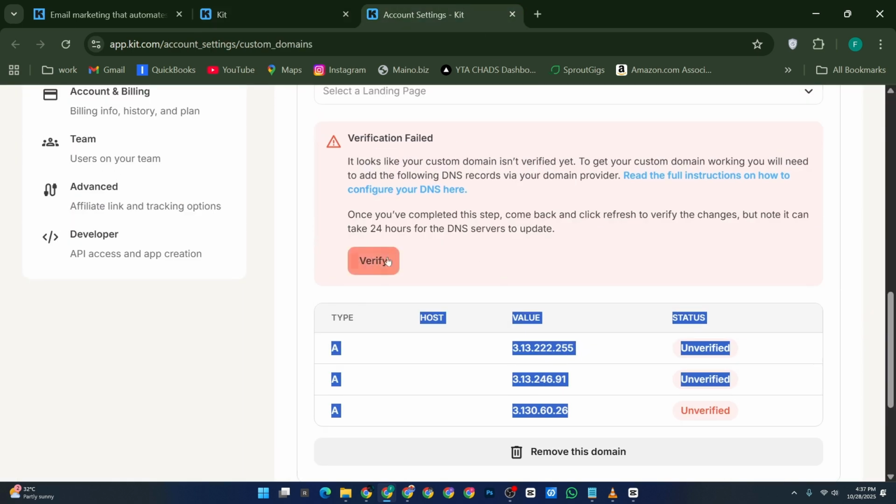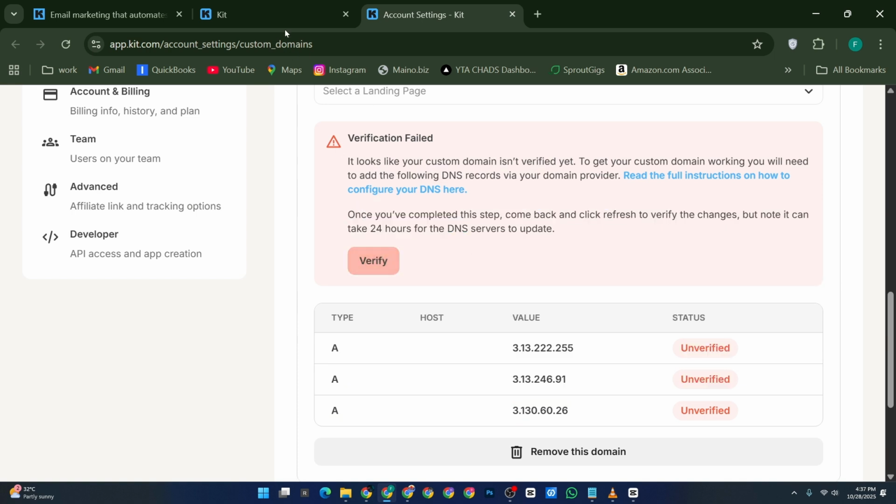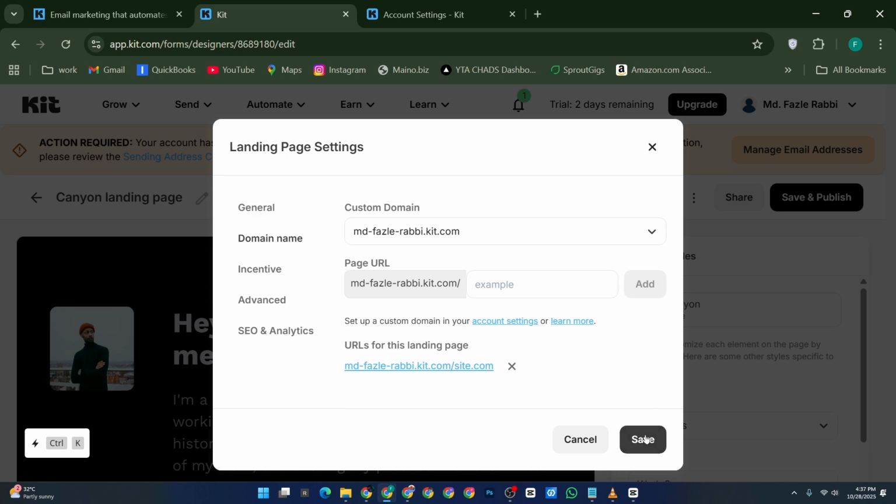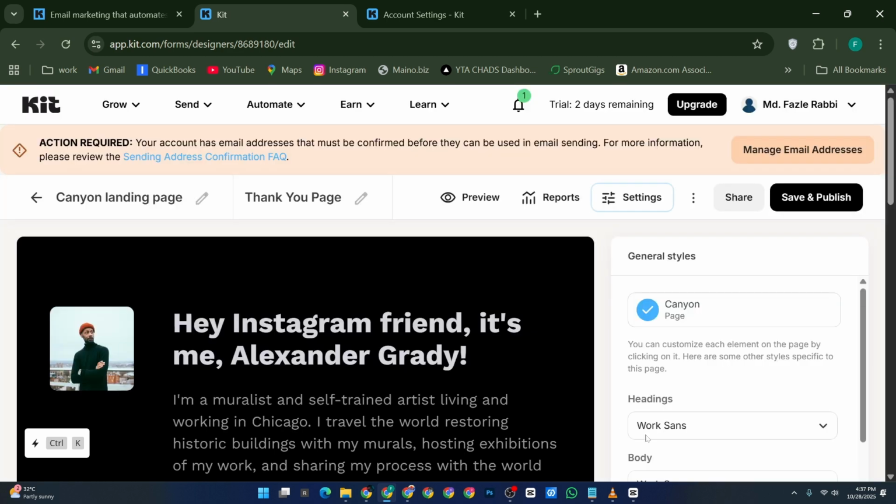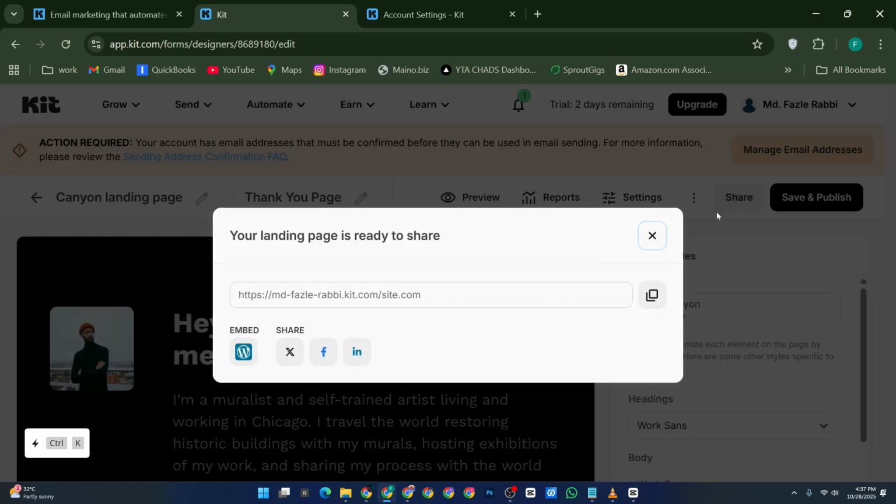It might take a few minutes for the changes to update, depending on your domain provider. After verification, your landing page will be live on your custom domain, making it look more professional and trustworthy. And that's it! You've successfully connected your custom domain to your ConvertKit landing page.